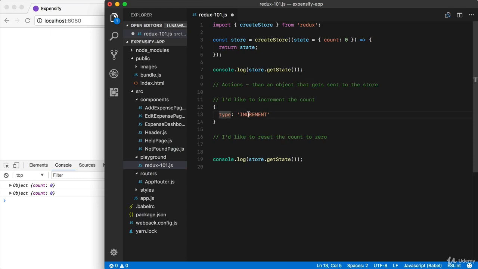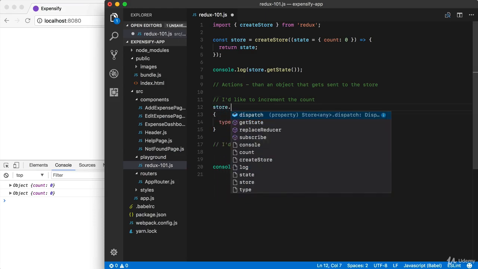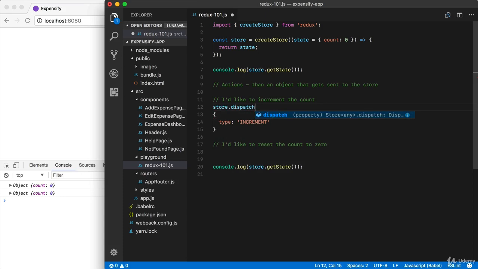So we have this type INCREMENT, and what we want to do is actually send this off to the store. Currently, we just have an object defined right here. This is going to have absolutely no effect on the Redux store. If I save the file, you can see that is true. So how do we actually change things? Well, what we need to do is send this to the store, and we do that by calling a method on store. It is store.dispatch. Dispatch actually allows us to send off an action object, and then the store can do something with this information. For example, it can take the count and increase it by 1.